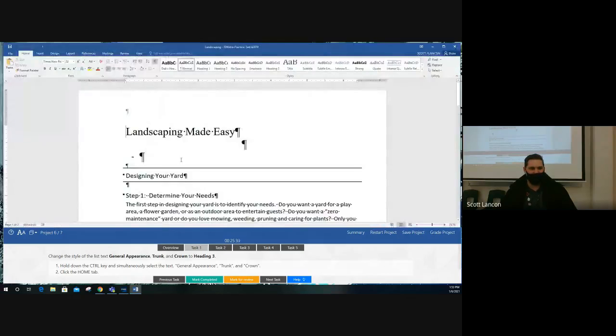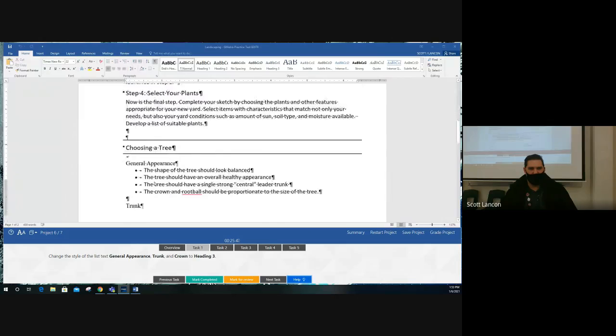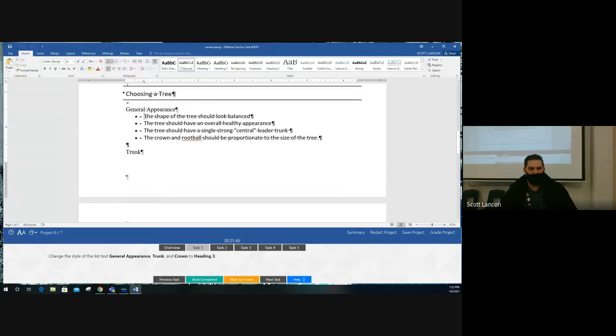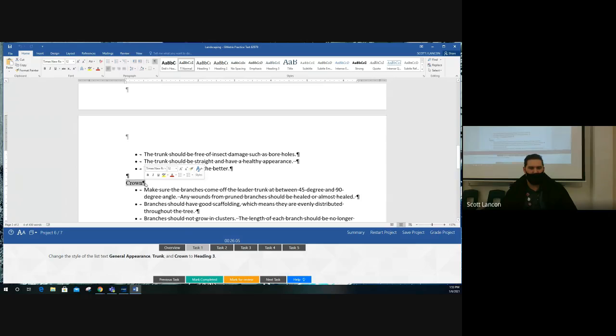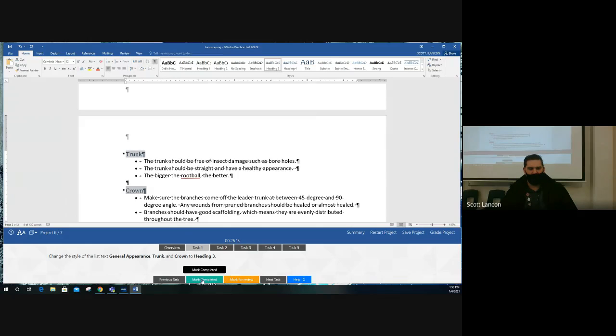Now, project 6 of 7. Task number 1, change the style of the list general appearances, trunk and crown to heading 3. So general appearance, highlight that, hold down control, trunk, highlight that, crown, highlight that, let go of control. Change it to heading 3 up here in the styles. Heading 3. Okay, that's that task.